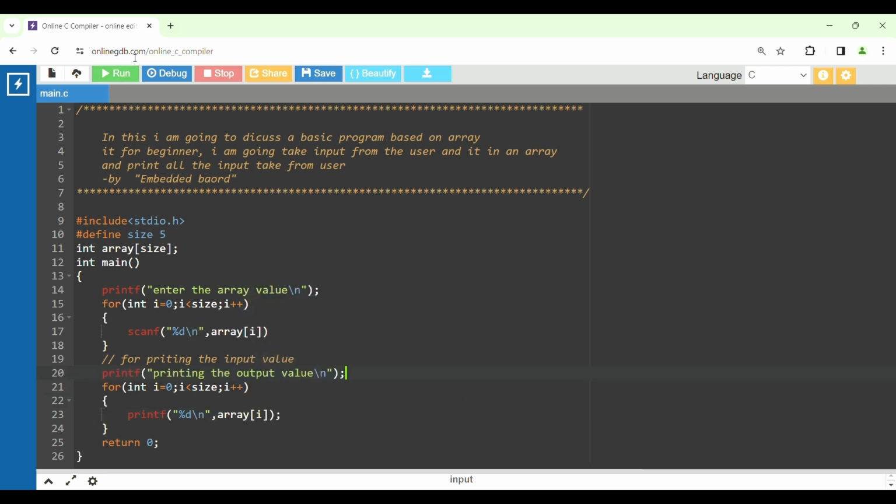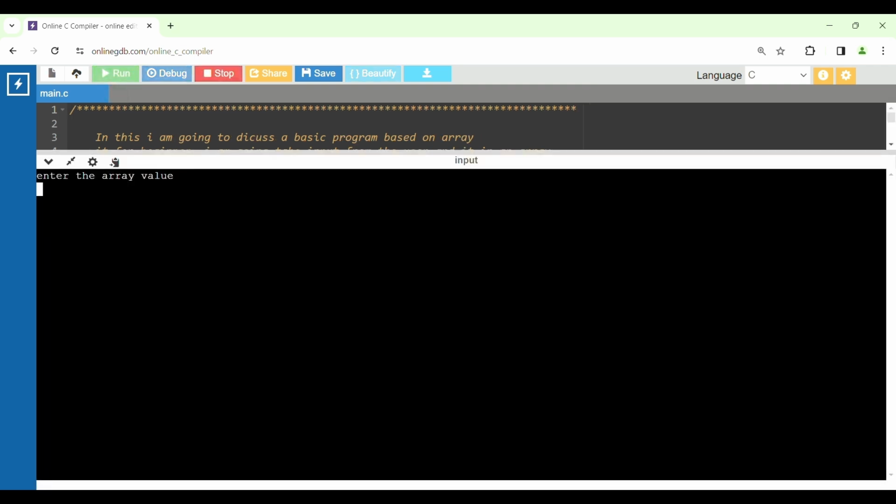Now I'm going to run the program and let's see the output. After running the program, you can see the output screen: enter the array value. I'm going to enter the values 10, 20, 30, 40 and 50. And you can see the output values printed: 10, 20, 30, and again 10 because I entered 10 again, and then 50. So there are the input values and the output values.